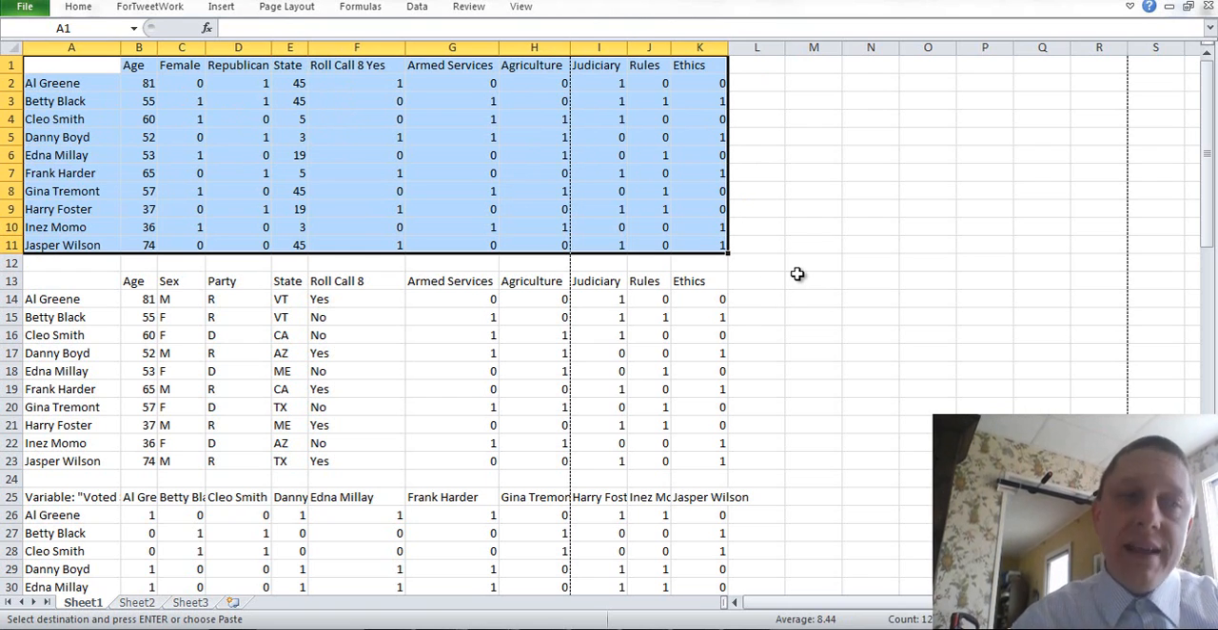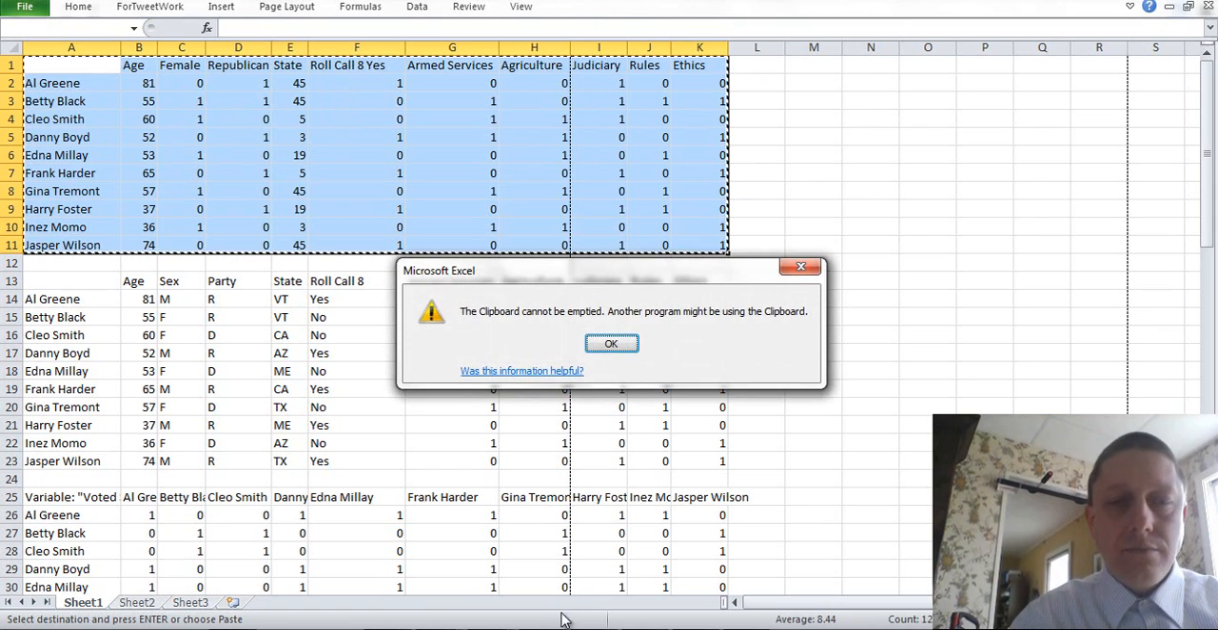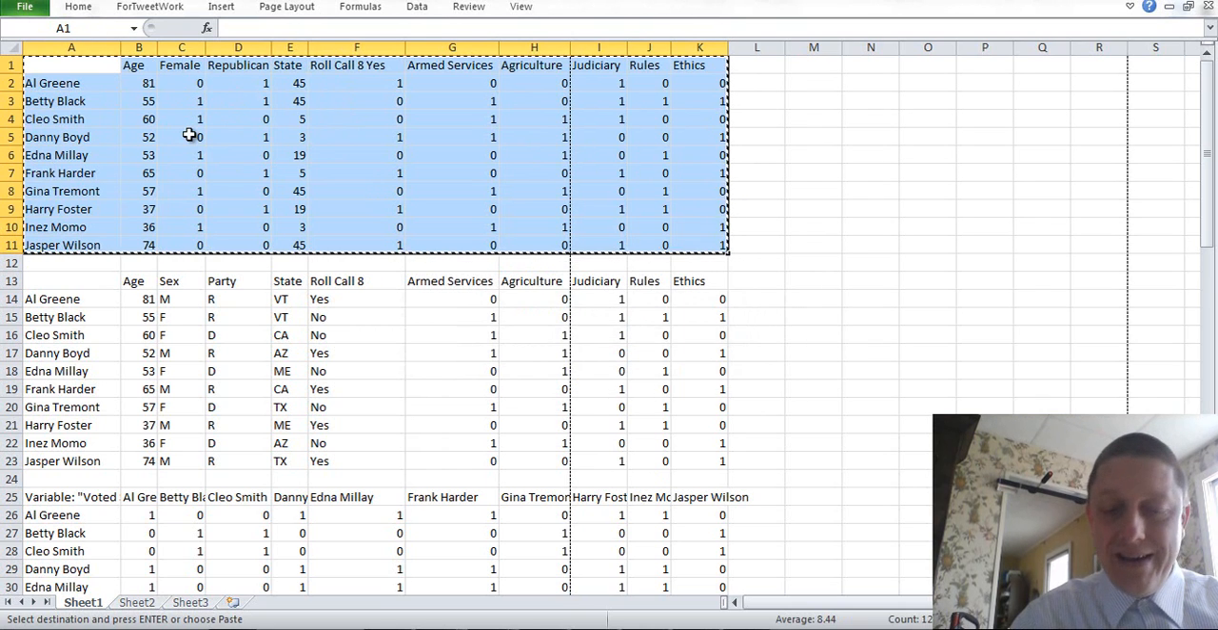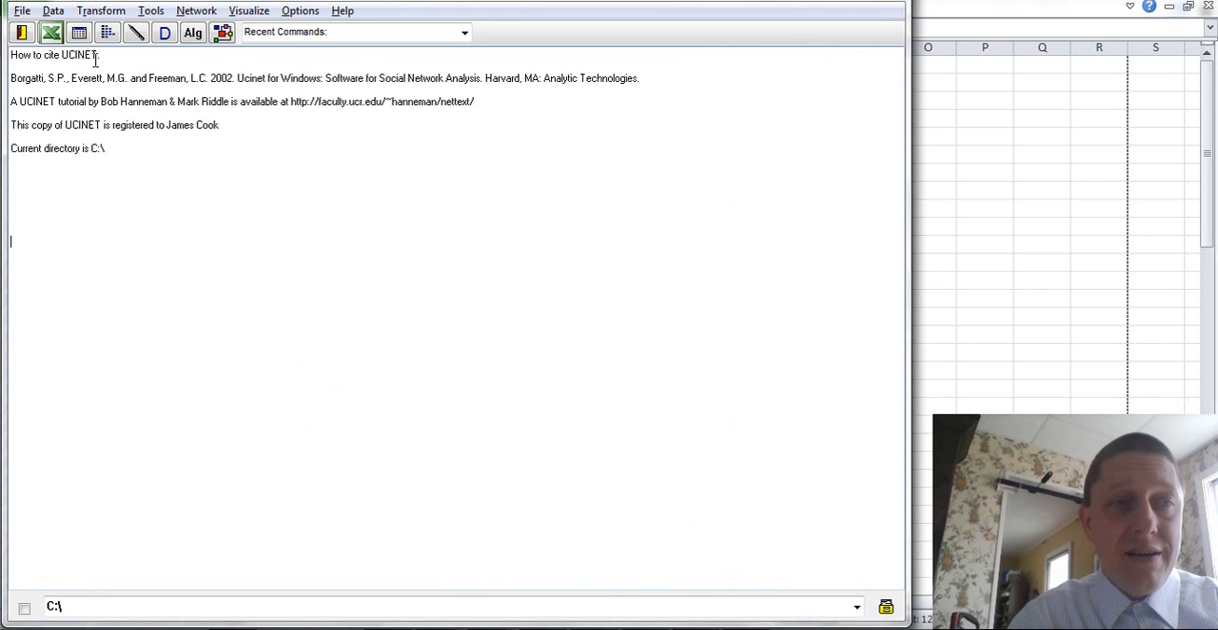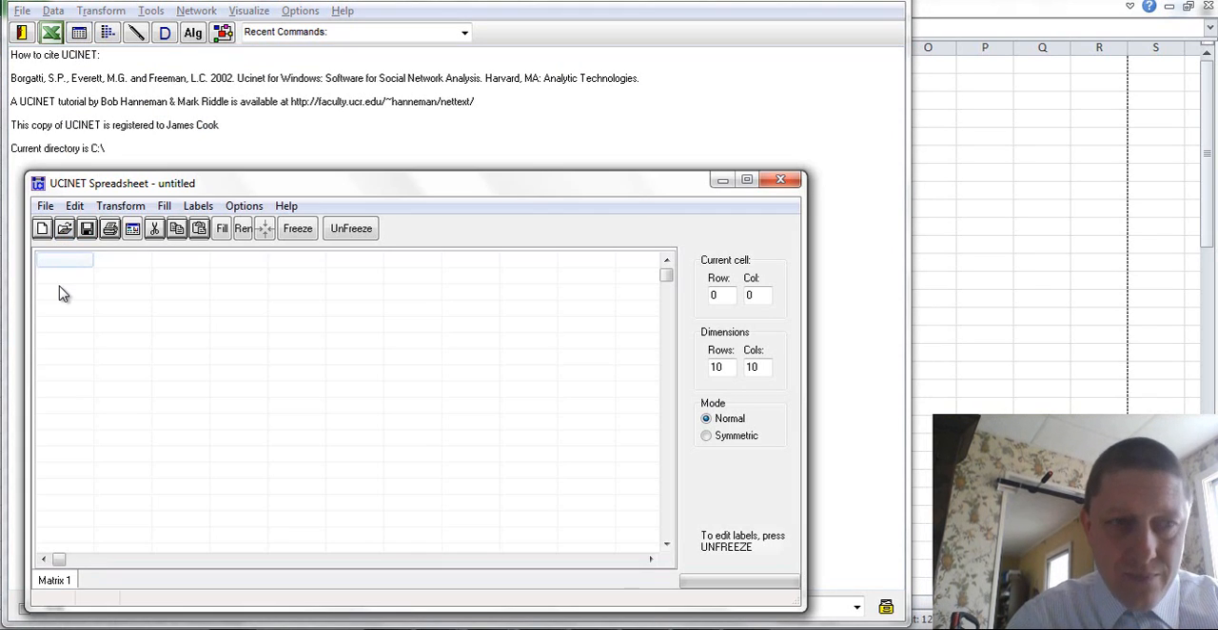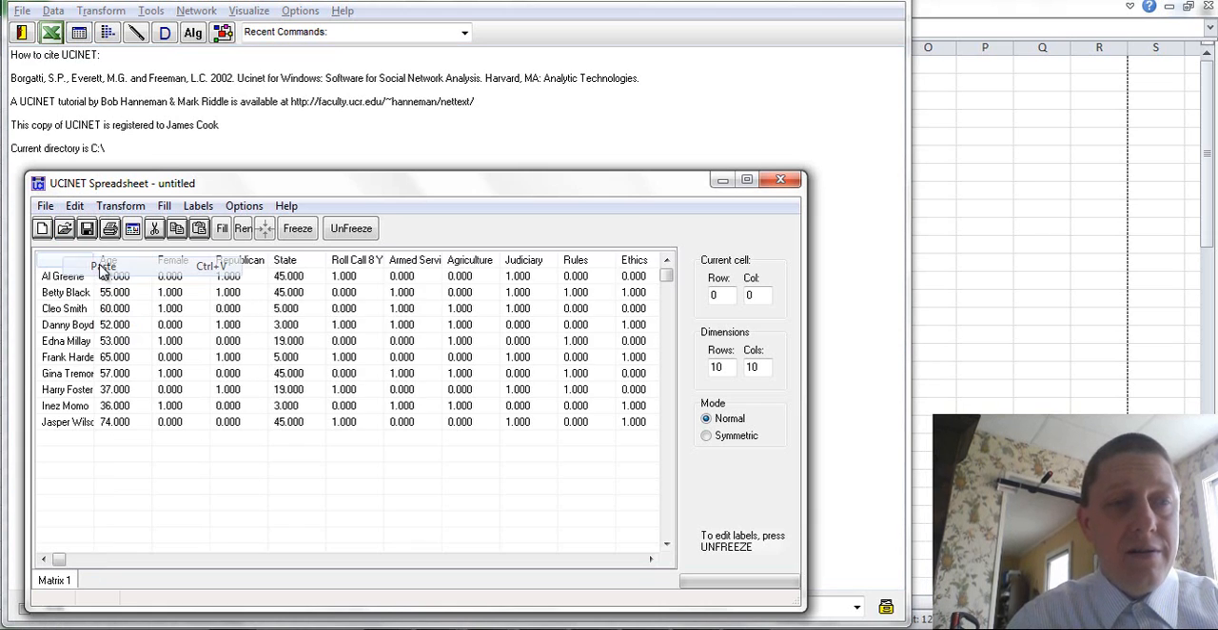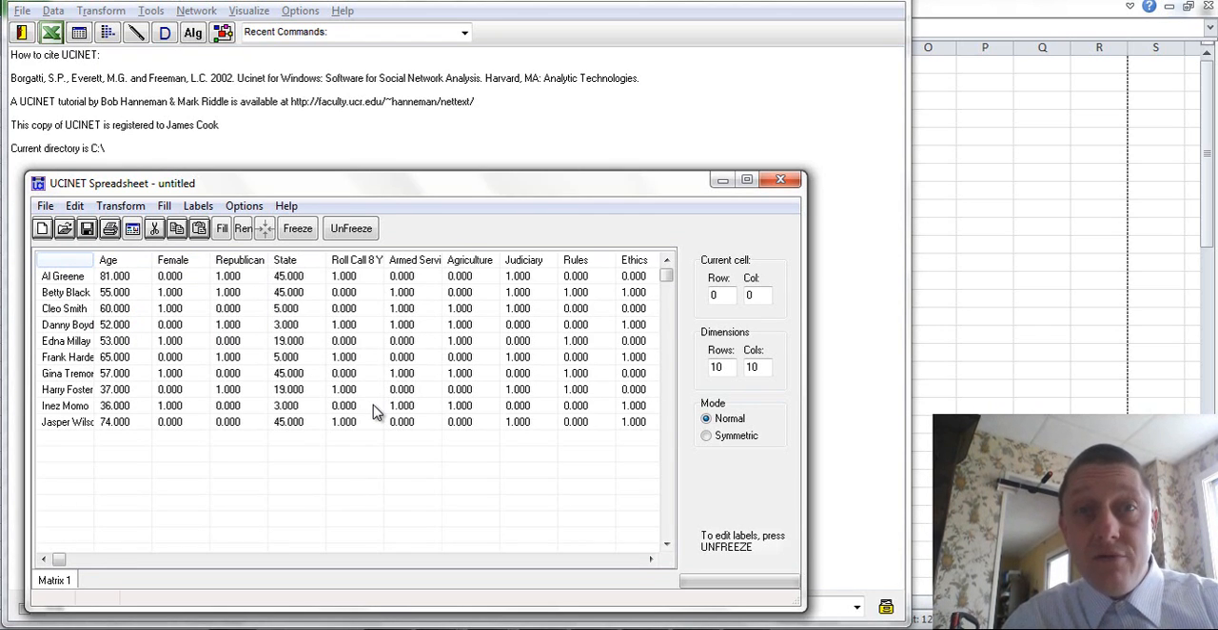Once we've done that, once we've created this new matrix up at the top, which contains all numbers outside the labels, we can then take that information and we can copy it, Control C, after we've selected it, and we can paste that right into the spreadsheet editor for UCINET. And here we are. Okay. So now we have a matrix. I can save that matrix, and we can begin to then take that information and convert it into one-mode information.